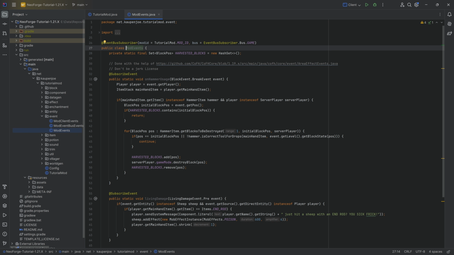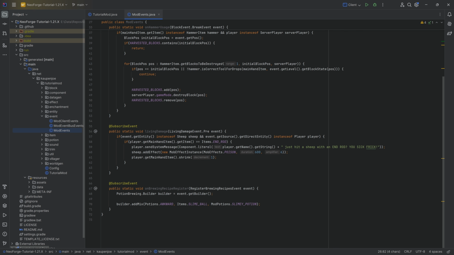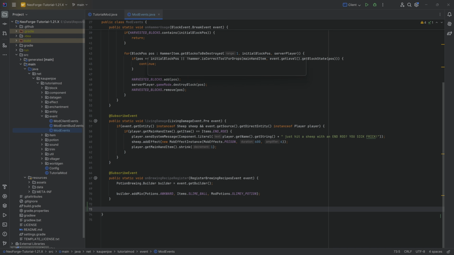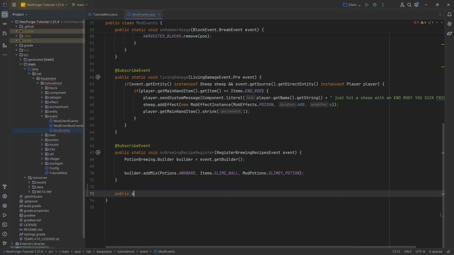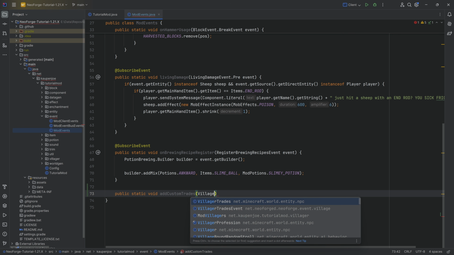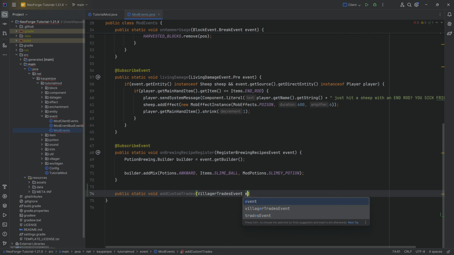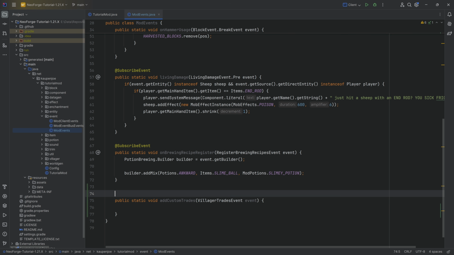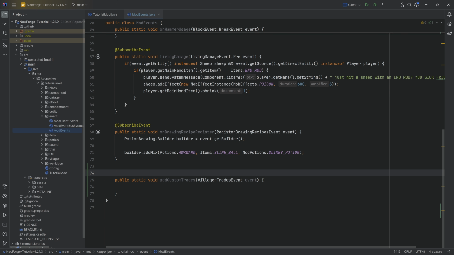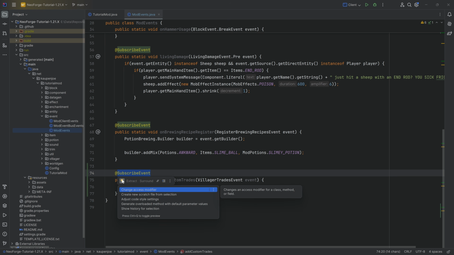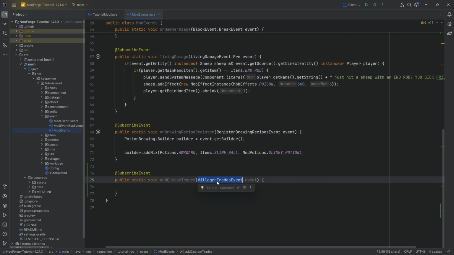For this, you will need a mod events class, which is using the game event bus, very importantly. First, the method is going to be, as per usual, a public static void. I'm going to call this addCustomTrades. The parameter is going to be a VillagerTradesEvent, which I'm going to call event. And as per usual, above the method we add the SubscribeEvent annotation. Extremely important: it needs to be public static void, it needs to have SubscribeEvent above it, and the parameter needs to be a VillagerTradesEvent. Then we get going.